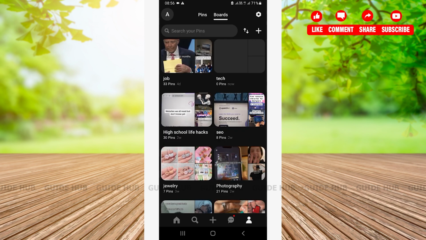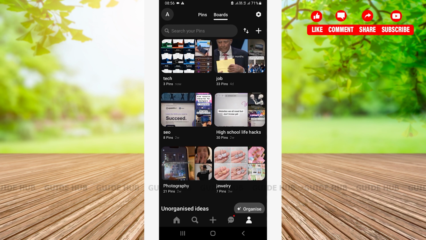You can go to your profile page and check whether your board has been created or not. And here, as you can see on the very first option, the board has been created.